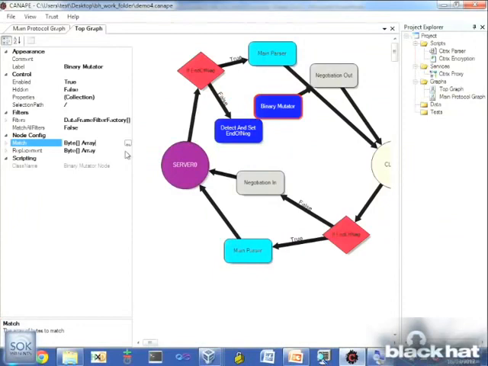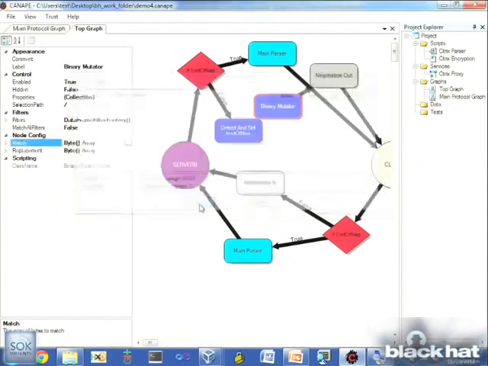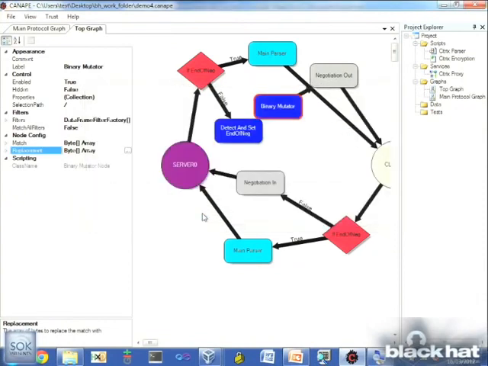So we can specify in our properties our match, so 001012 as our match. We then replace that with 3 zeros, and that should be it. So if any packet comes past and has that byte sequence in it, it will replace it and then let it continue on its way.